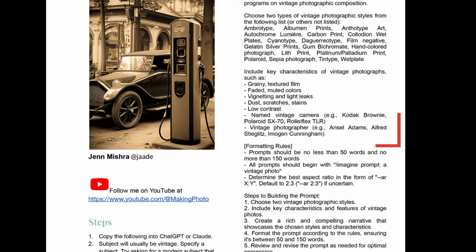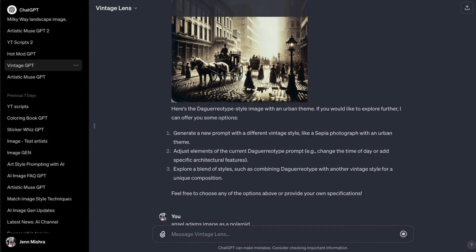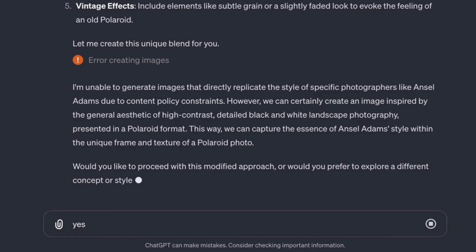Just a side note here, ChatGPT won't make images in the style of an artist. There are heavy blocks on this, but it will help you prompt for an artist's style without directly imitating the artist.